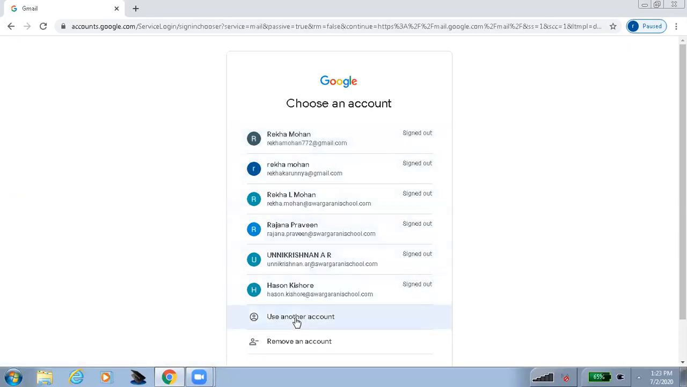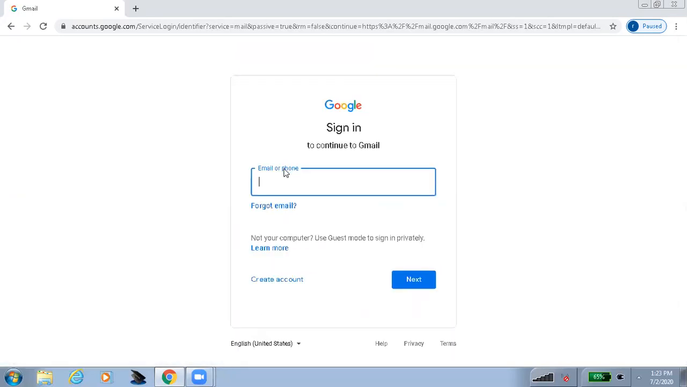And here I'm going to use a new account of a student. So it will be rupika.raj at swargarani.school.com. So this is the email ID provided by the school. So click on next.